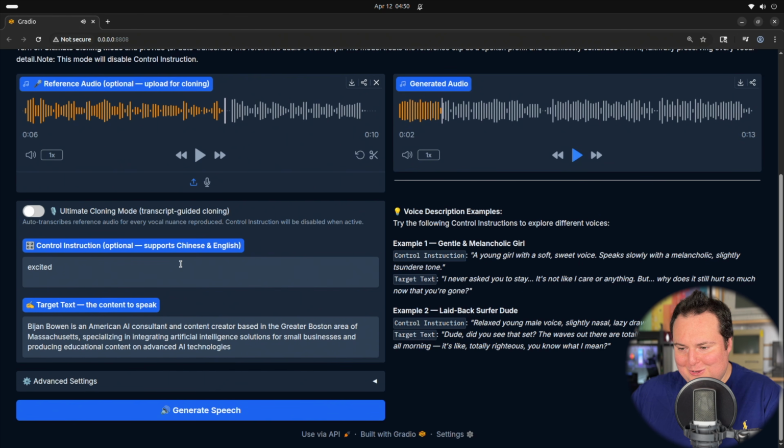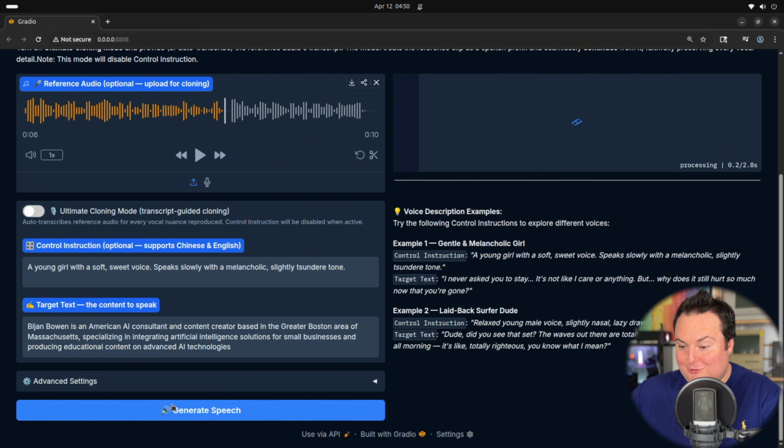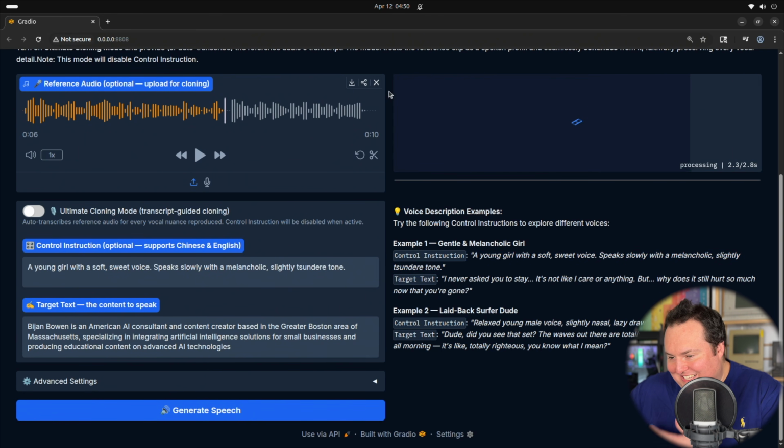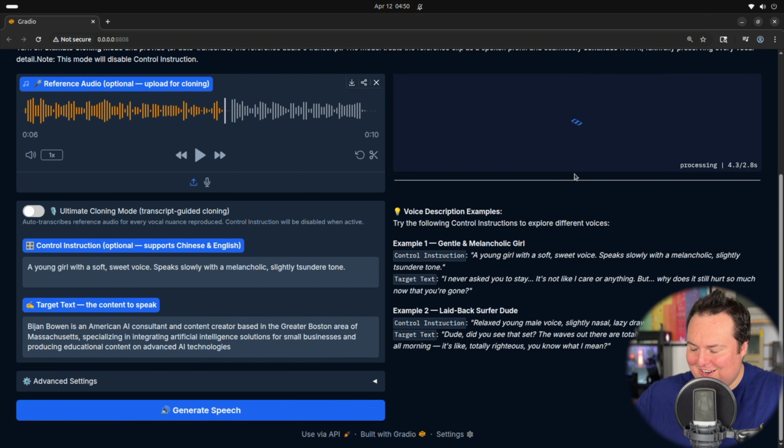Okay, so it does allow you to kind of change some of the style and speed, maybe just not the accents. You know what? I'm just going to try this, and I'll probably regret having done it, but we'll give it a proper control instruction just based off of my sample voice prompt right here, and we'll see what it does.